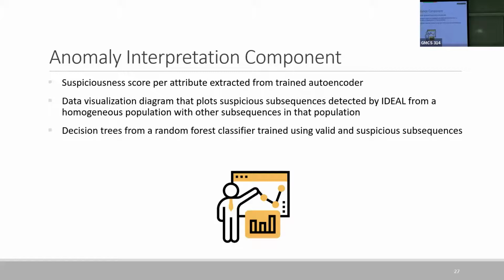In the anomaly interpretation component, we generate the same plot that we generated for the non-sequence data, which is the suspiciousness score per attribute. We also generate a visualization diagram that shows the contribution of the records in the invalid subsequence, not only the attributes, but also the records in the subsequence, as well as the decision trees that are generated using a random forest classifier.